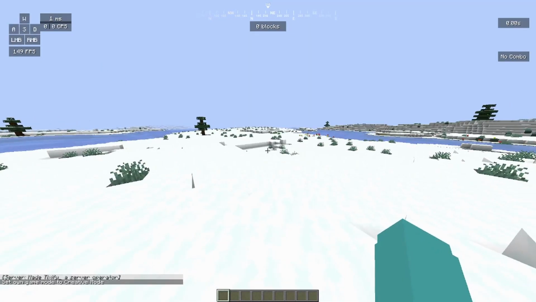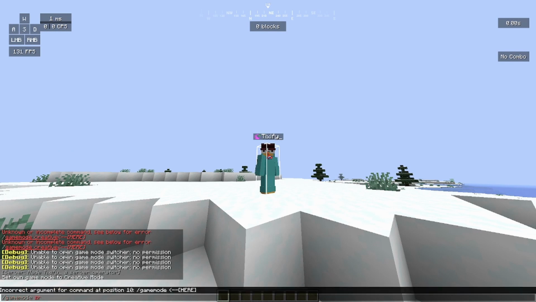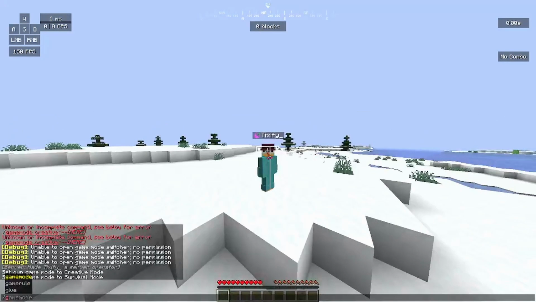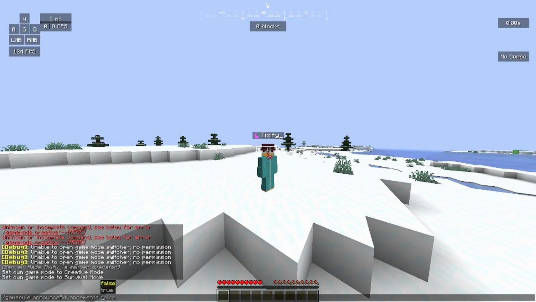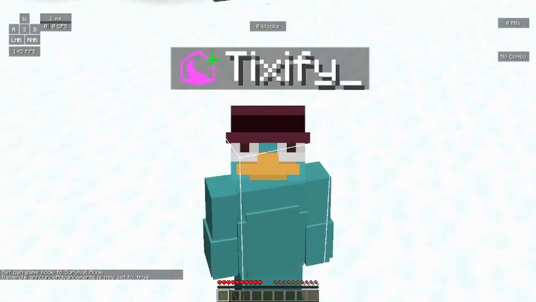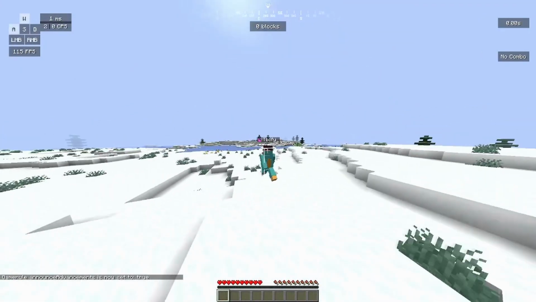So now we can do commands, and we can type in gamemode survival. So this is basically, we can do all the stuff. You can do game rules. You can do anything you could do when you made it a single player world, except you can do more stuff and invite your friends.